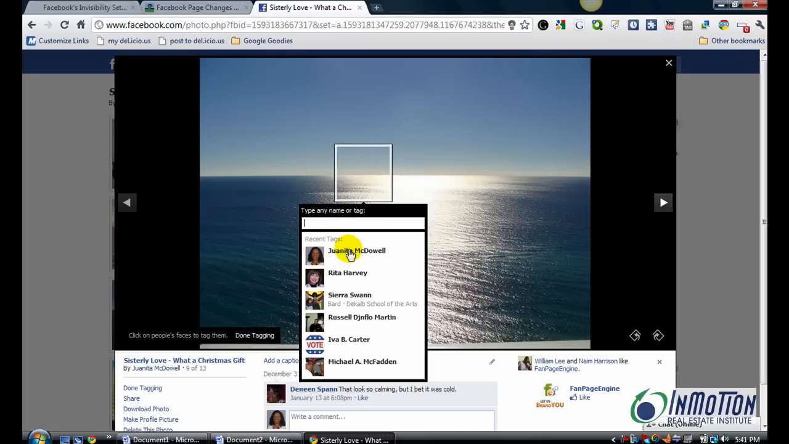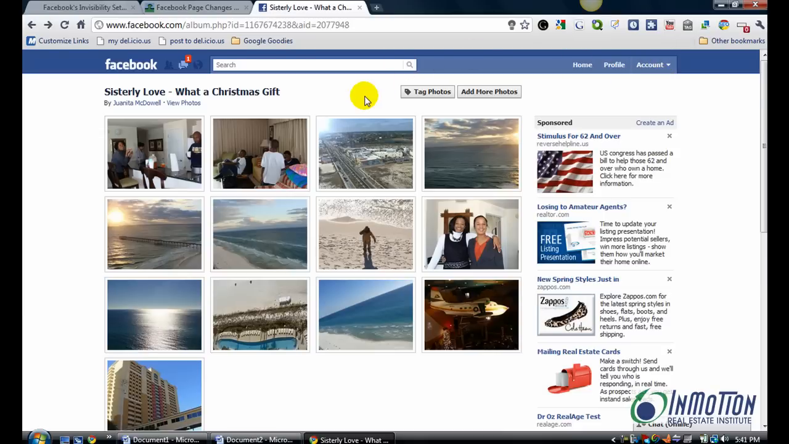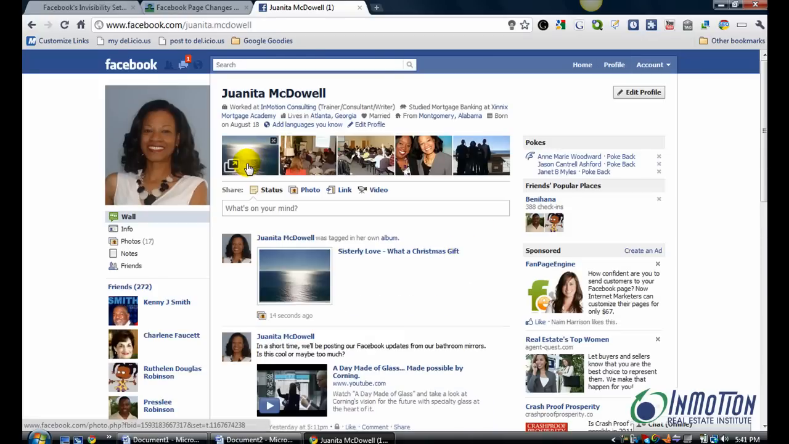I'll tag myself. When you're finished tagging, click Done Tagging, and then hit Close. Now, when you go to my profile page, you'll see the picture I just selected. It's just that simple.